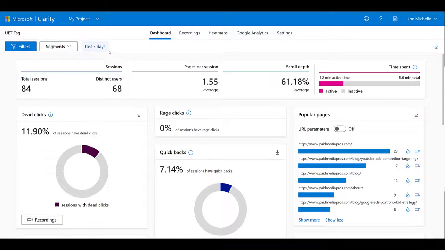We can see the date range is just the past 3 days. Look at total sessions, distinct or unique users. We see pages per session, average scroll depth, average time on site, split between active and inactive. We get visibility for dead clicks. That's just people clicking on the page and it doesn't do anything. I like to call those random clicks.